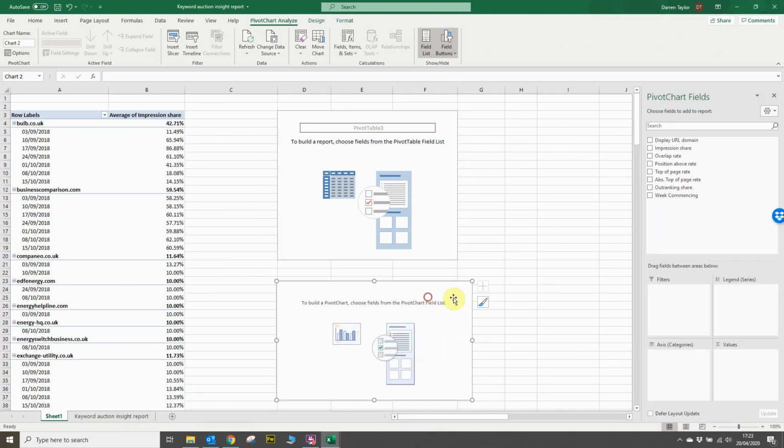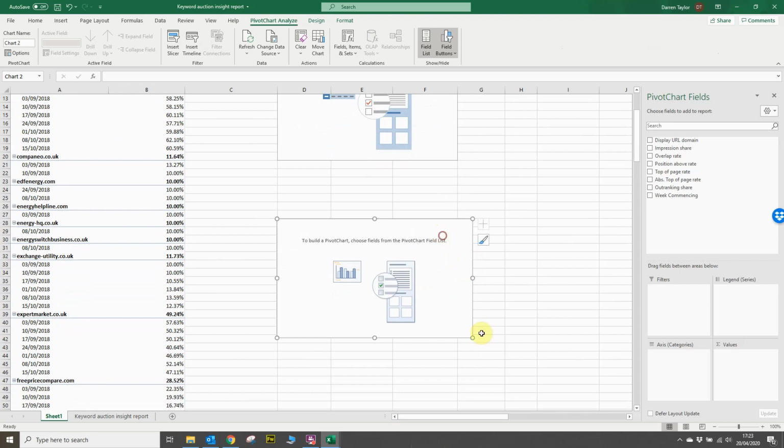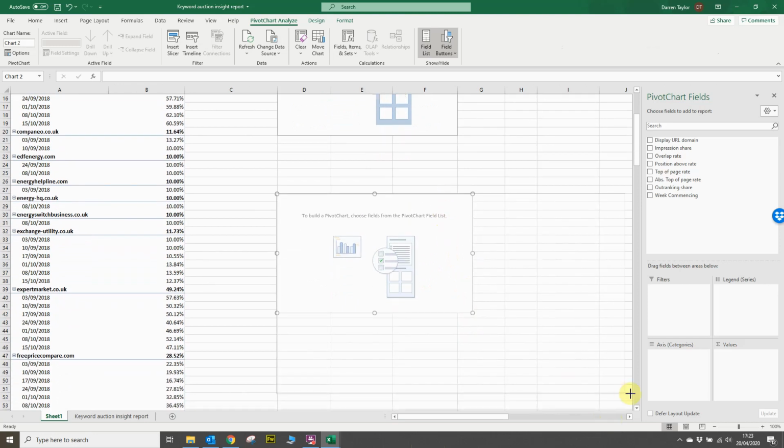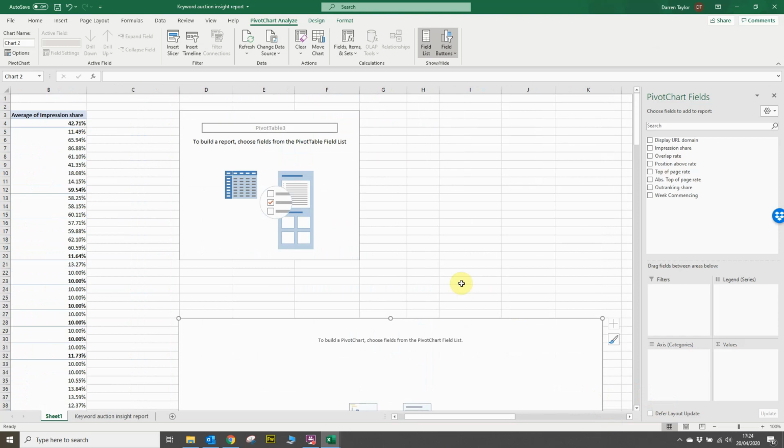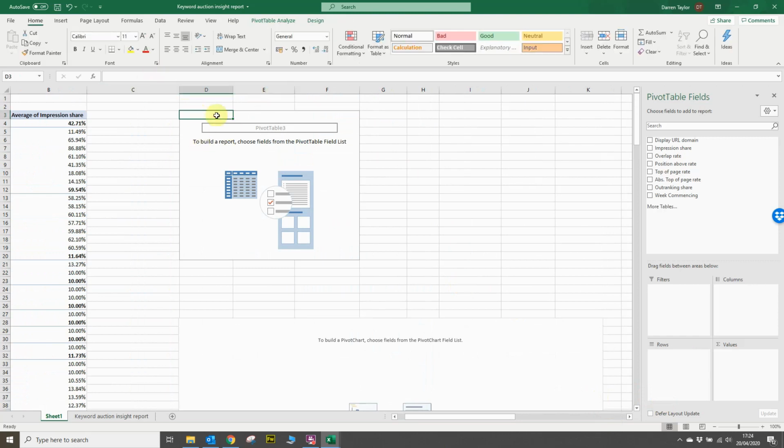Our chart's going to show here. I'm going to move this out the way a little bit and make it bigger as well, because this is where our data is going to show in our chart. So let's start building the report. When you click inside the pivot table builder, this will allow you to build the report. So let's start dragging some of these areas into the report.